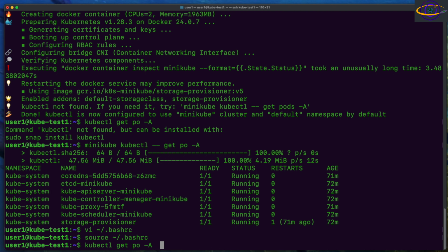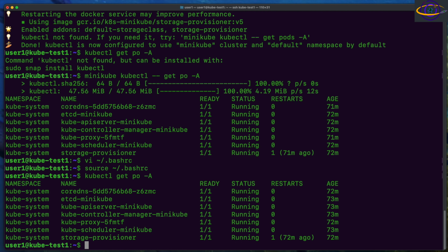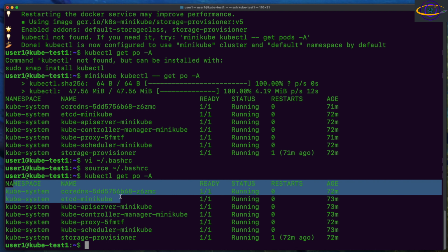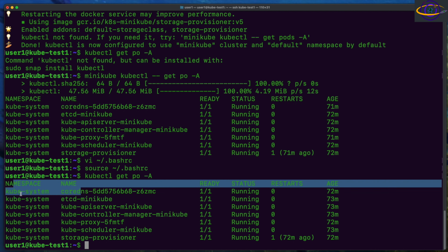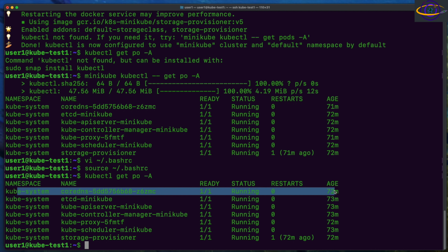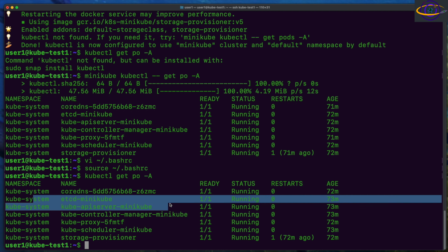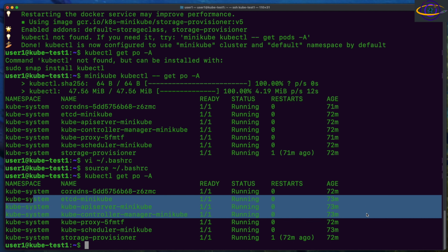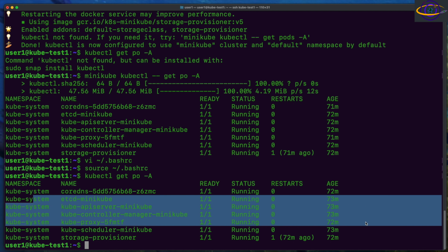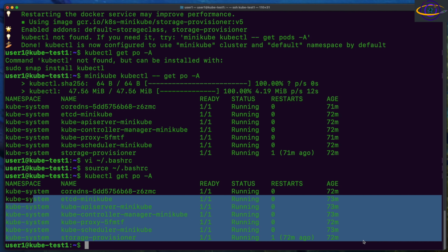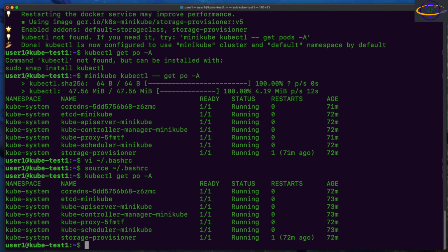So we can run kubectl get po -A, and we can see all these things running here. So we have, for example, CoreDNS, etcd, minikube, API server, controller, kube-proxy, scheduler, storage provisioner, lots of nice stuff up and running. So all the stuff was just brought up and basically automatically started up for us, which is kind of nice.